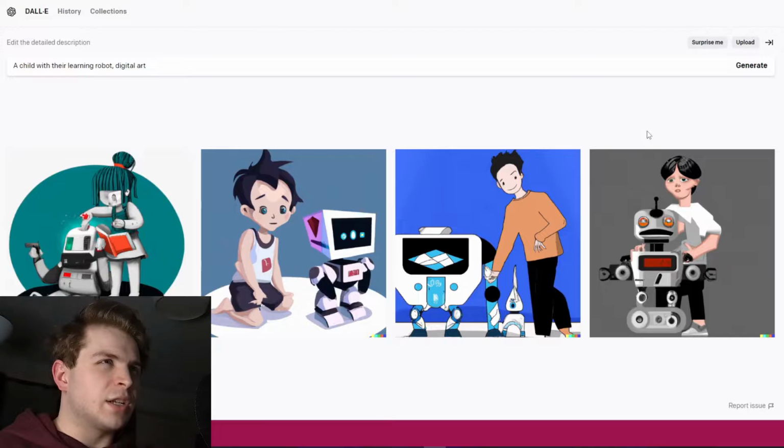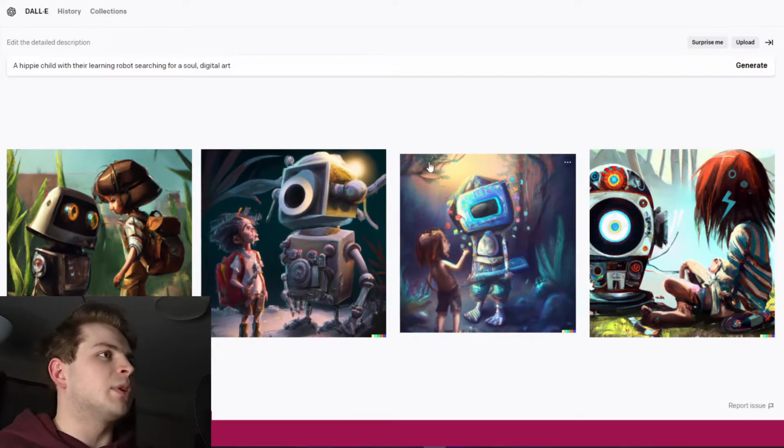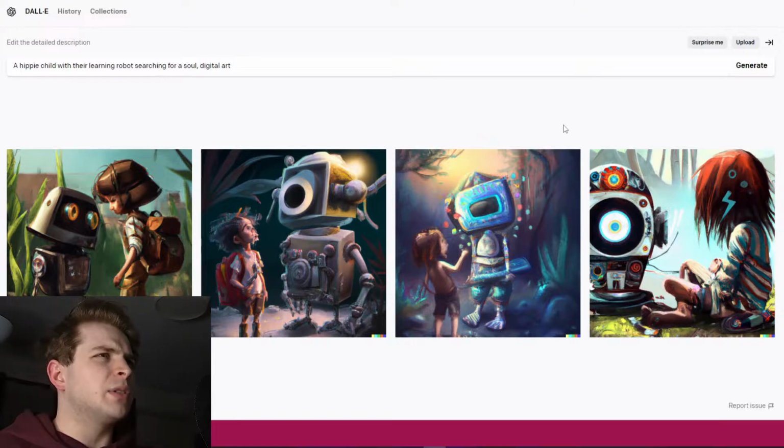So then I decided to go with a different prompt, and this is where things started to get a little bit more interesting. This new prompt is a hippie child with their learning bot searching for a soul, digital art. Because one of the things that happens in the story is the learning bot that Jerry creates, whose name is Neutron, tries to find a soul, or at least tries to find out what a soul is, or if there's a way to measure it and maybe create it for his fellow robots. So finding a soul is pretty important. And here I got some pretty curious pictures, but not quite what I was looking for.